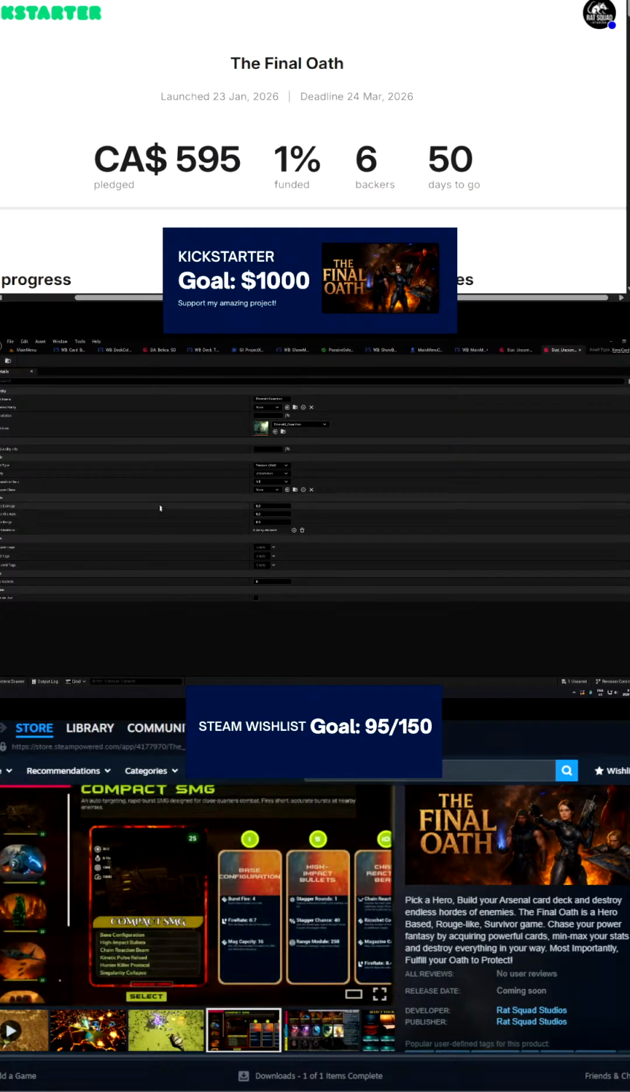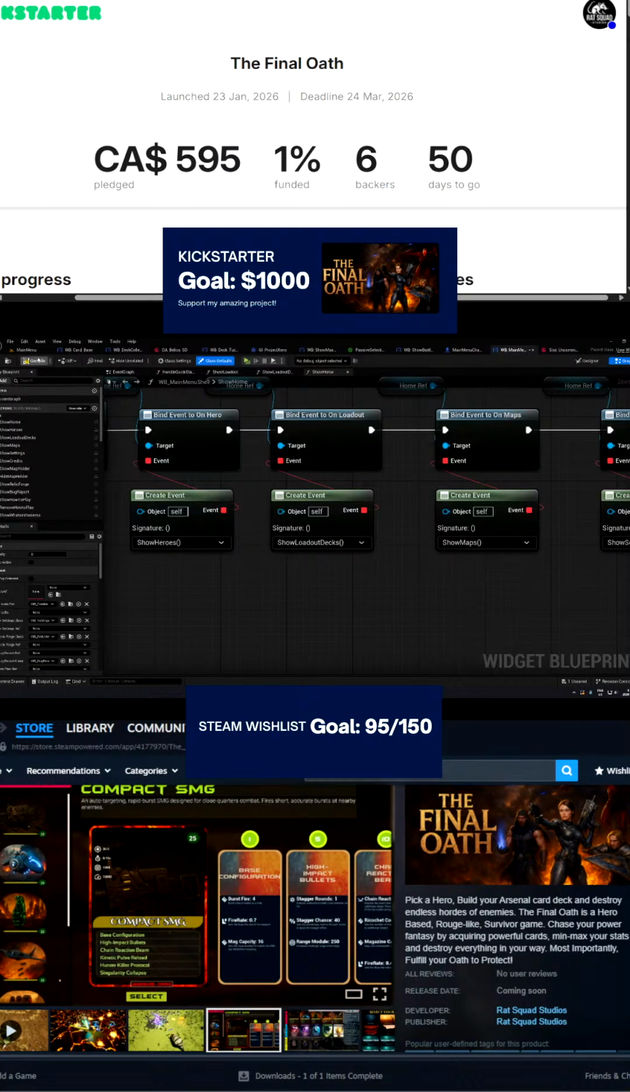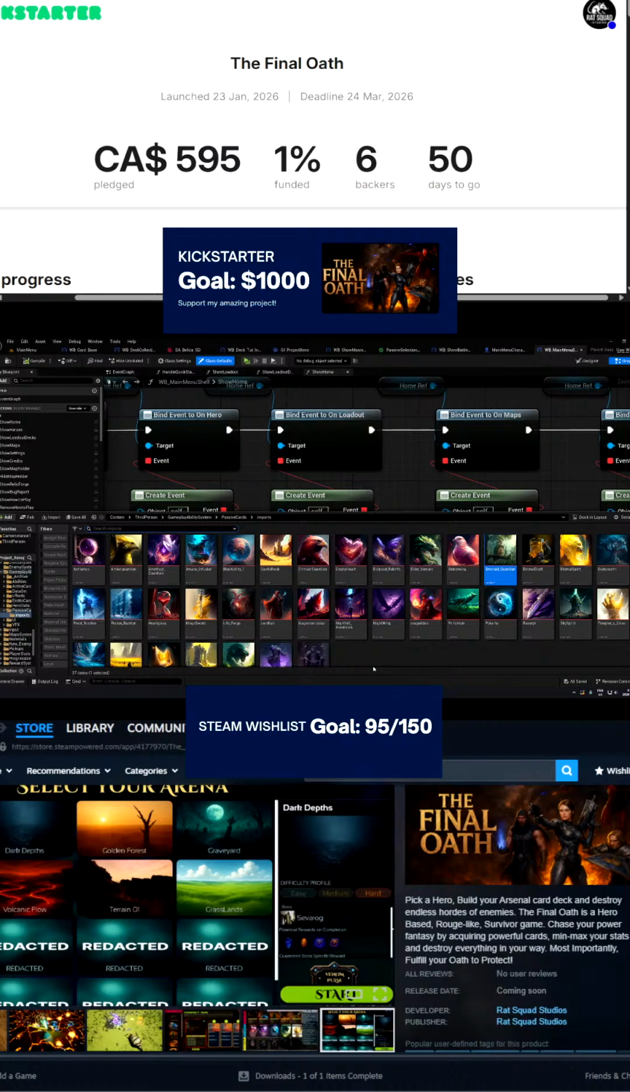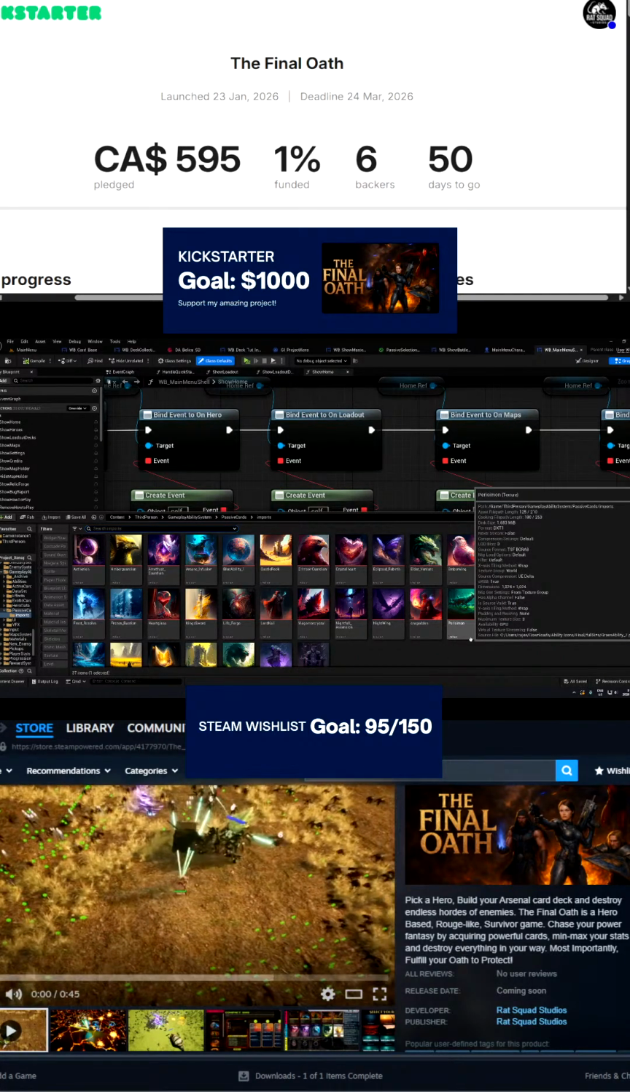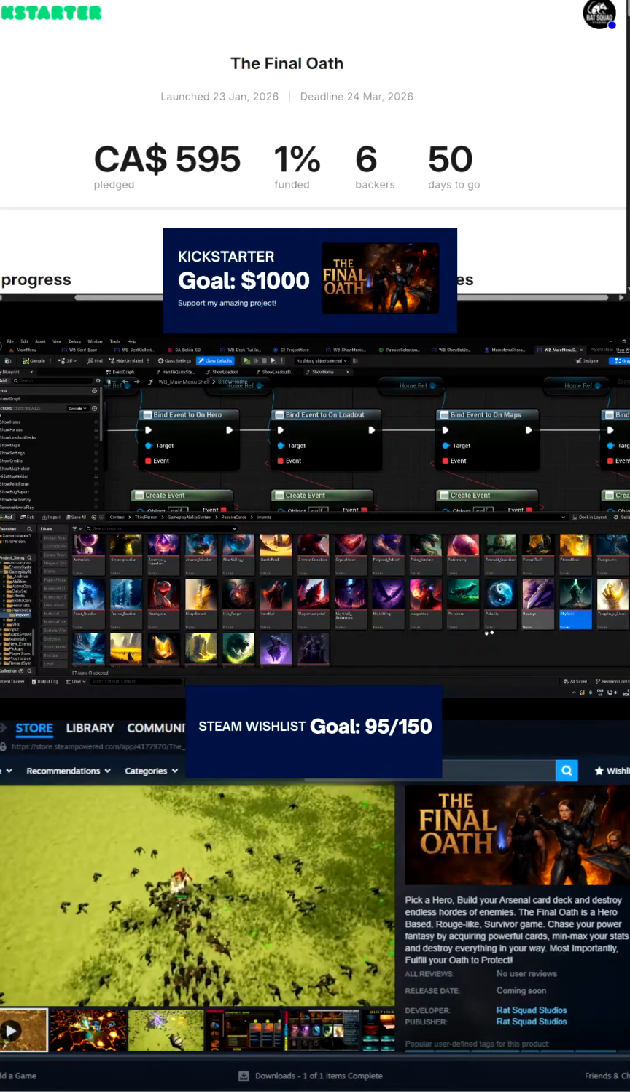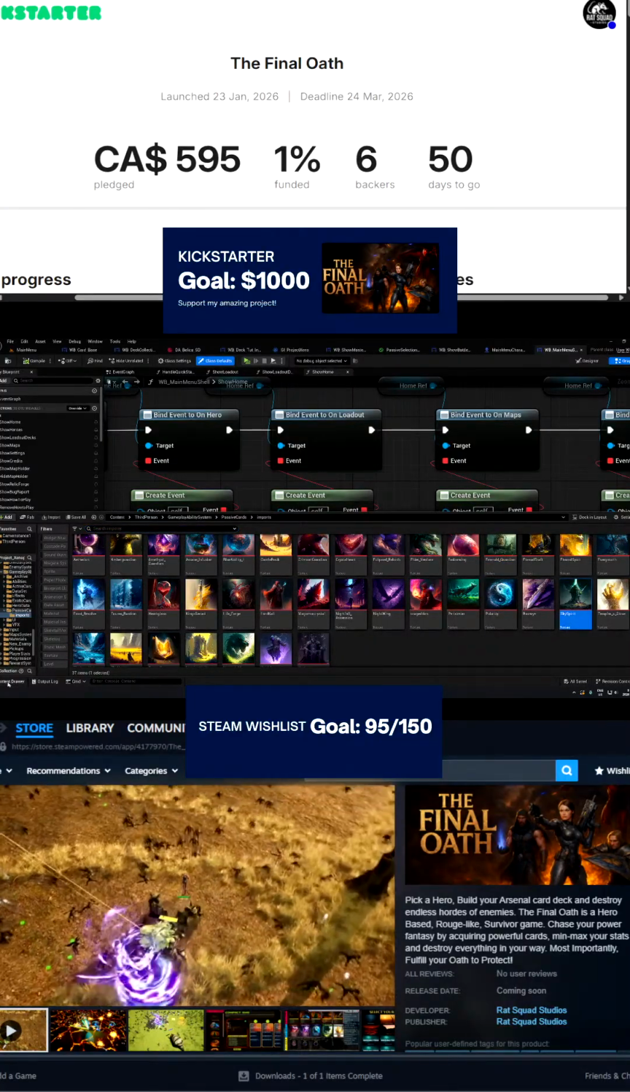If you're new to the stream, feel free to say hi in the chat. I'm just building a survivor type game with deck building elements to it. So I'm just building on the decks and stuff right now. I'm setting up all the different types of cards. So right now I'm setting up all the stat cards. So these are the uncommon. I'm just going through one by one and setting up these cards.